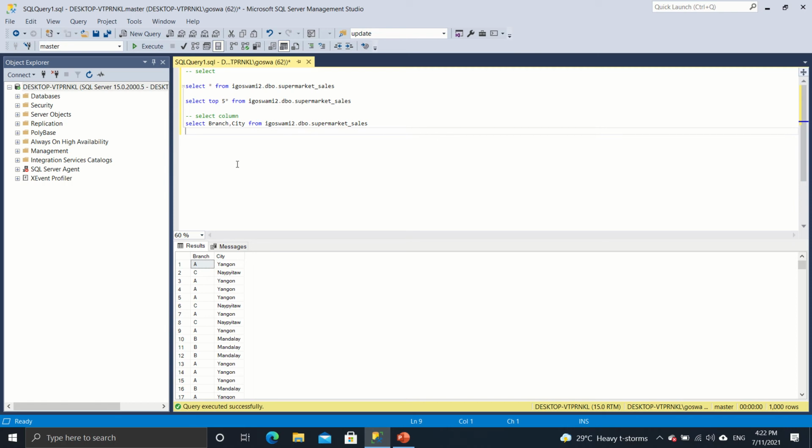And what if we just want to see the top 5 instances of branch and city? That too is very simple. All we have to do is select top 5 branch comma city, and we'll be able to have a look at the top 5 instances of branch and city. So this is how, instead of the entire data set, you can just focus on a few columns.